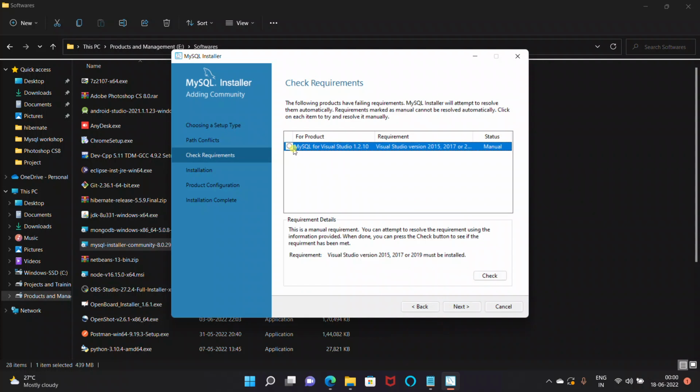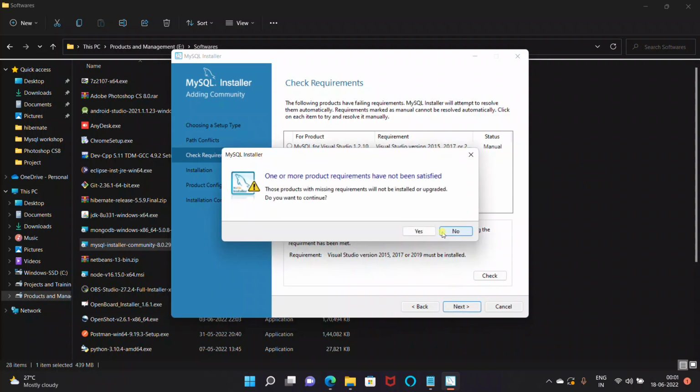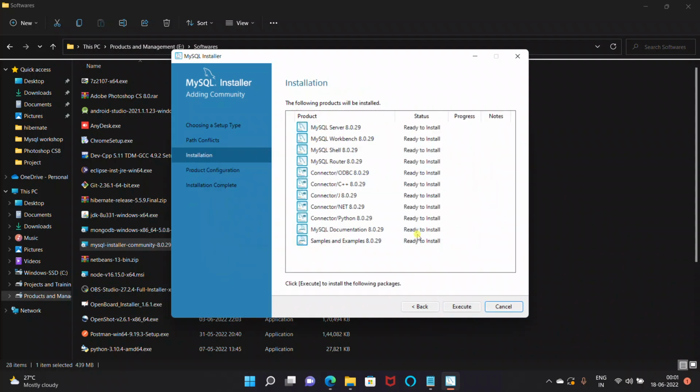Now to install MySQL, you also need to install Visual Studio versions of 2015 or 17 or 19, any one. So if you don't have these, don't worry. In the process, it will be installed automatically. So I'm just going to click next. It shows an alert saying that it will be installing the required applications. I'm okay with that, so let me click yes.